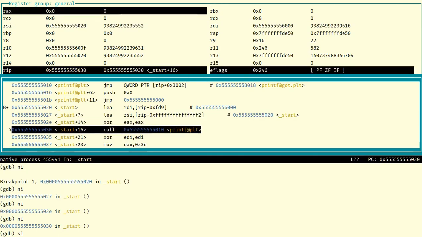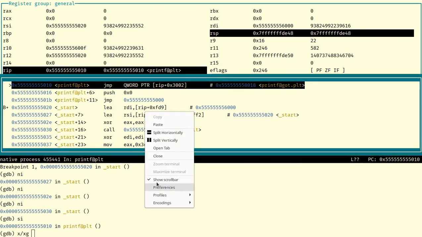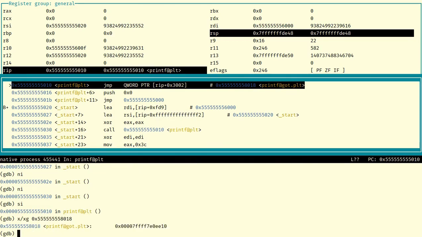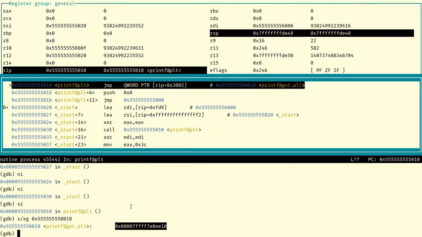So we'll step into the call. And again, we arrive at the same place we arrived every time. But let's check what's in this location this time. And we see it's this, right? And remember EE10, that was the address of printf.